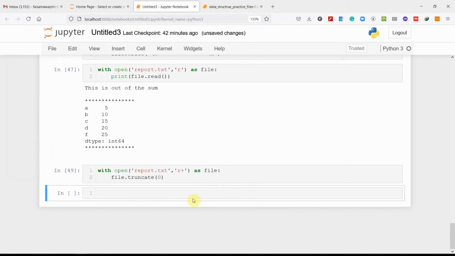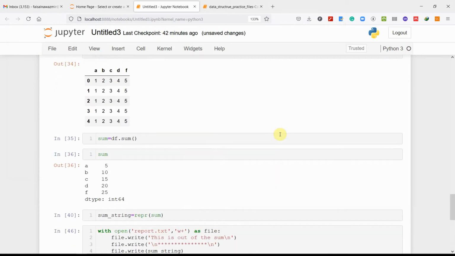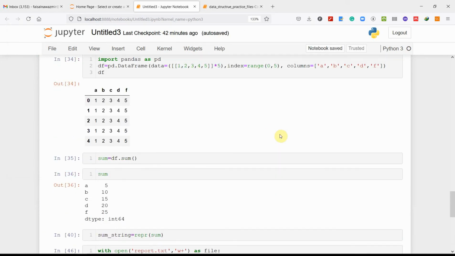So that's the basics of the file, how we can do it. And thank you very much.